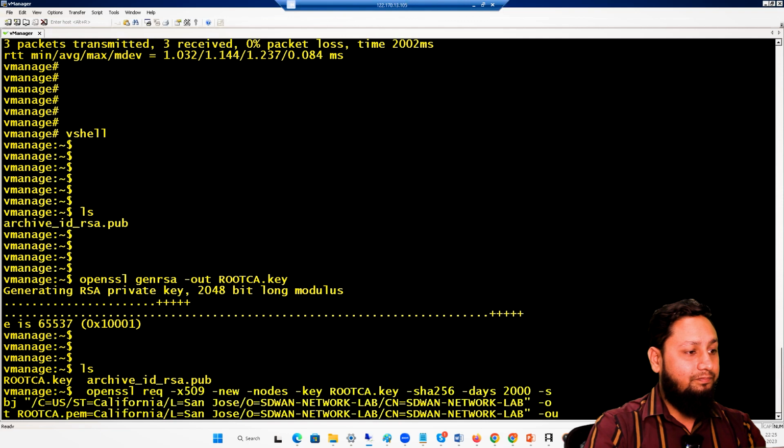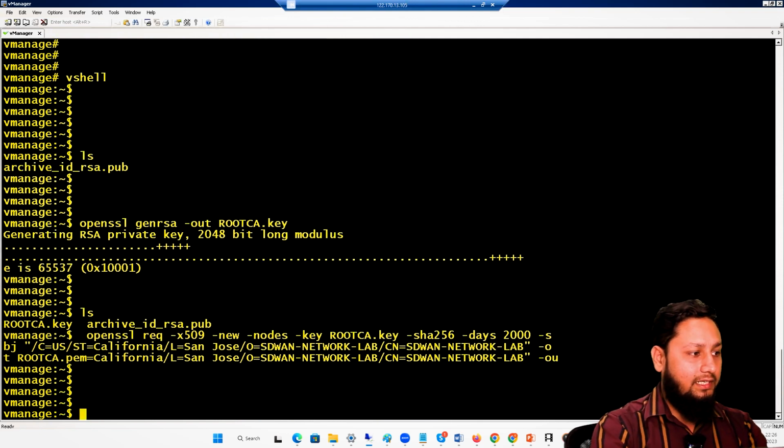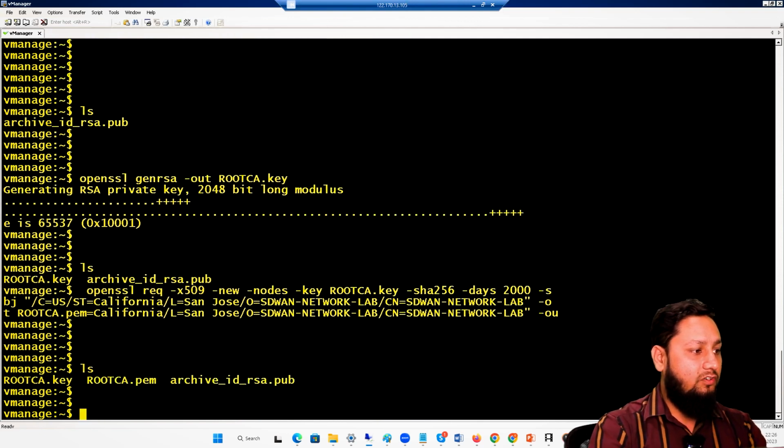The organization name. Okay, these are the location. You can say California, San Jose, and US is my state. So I'm just creating it. If I say ls, you will see root ca.pem is also created now.